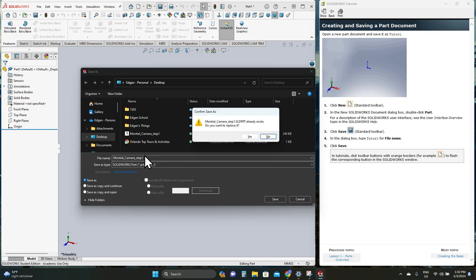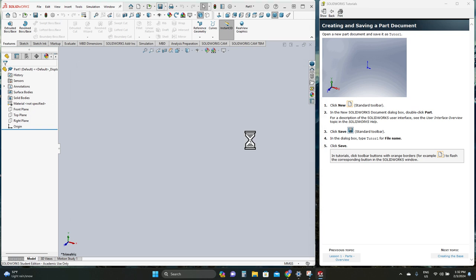So then I'm going to hit enter. You guys won't get this window because hopefully you're just saving it for the first time. I had to override mine because I saved it before. So that's all this first page was, just saving it.